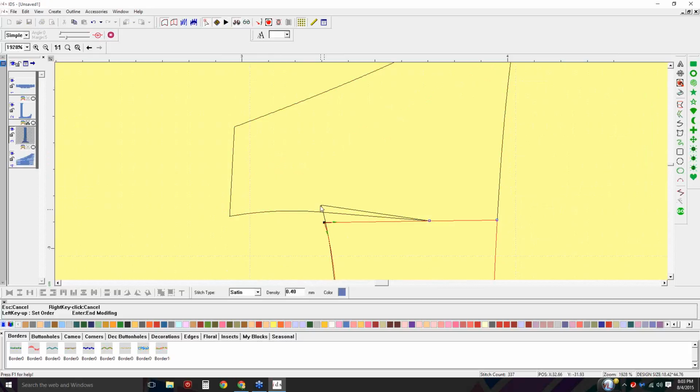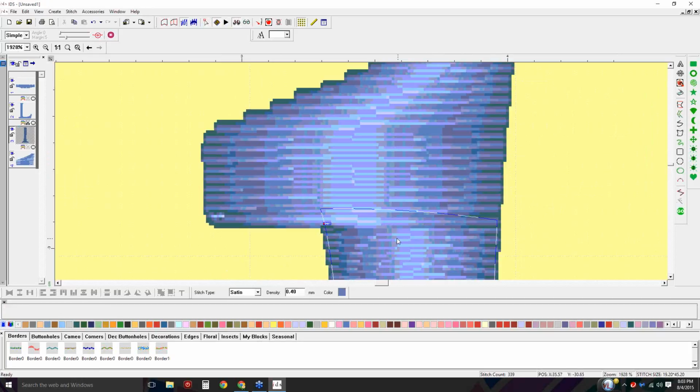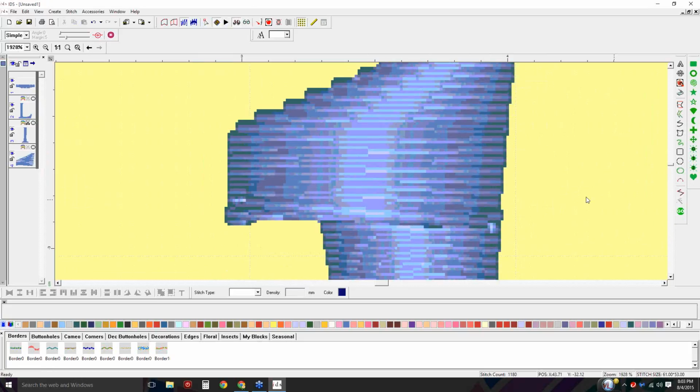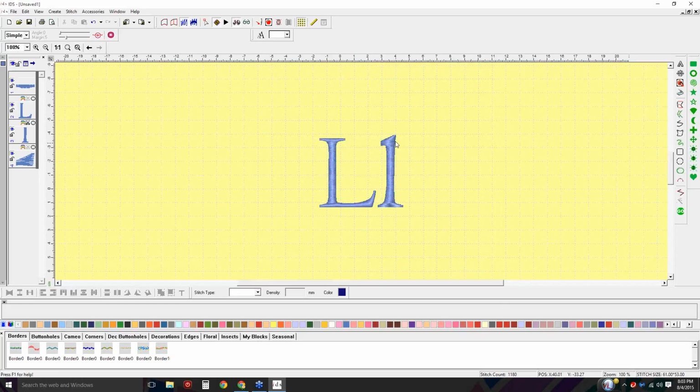You can see I'm kind of angling these up a little bit. And I'll just control their stitch direction by controlling those angle lines. Okay, so there is a little bit better serif. And it's just a matter of editing. And if you do a lot of work on a letter, save it to your building blocks. So you have a lot of different options on this.